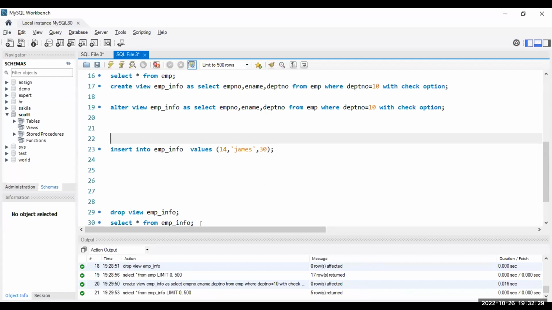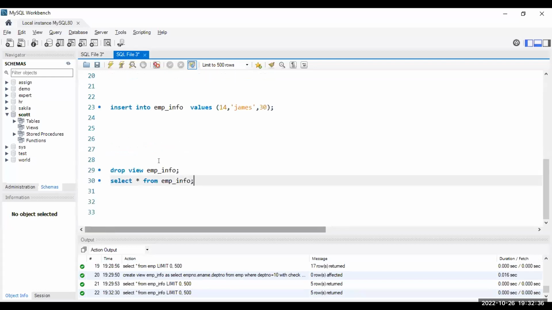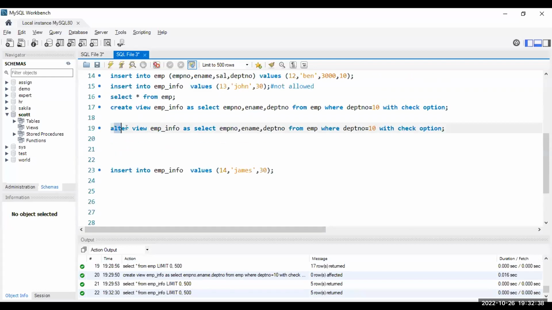So I would like to check my view's definition. Please see, I don't have an additional column. I want to add a job column. Rather than using alter, guys, there is one more concept from which you can change the view's definition. How?